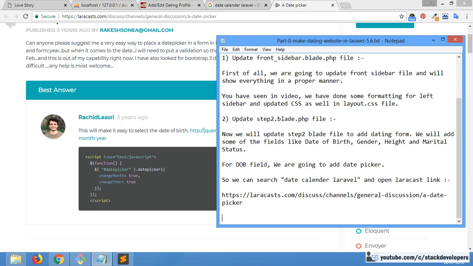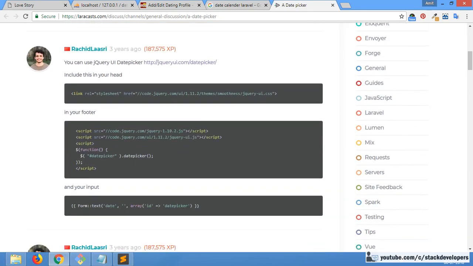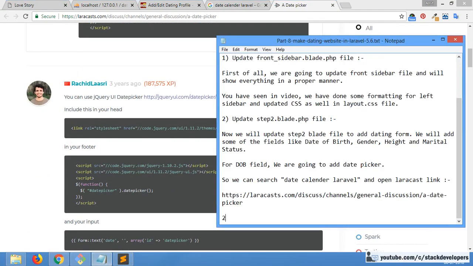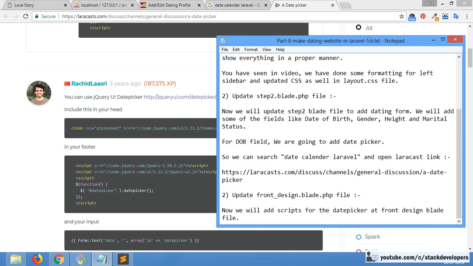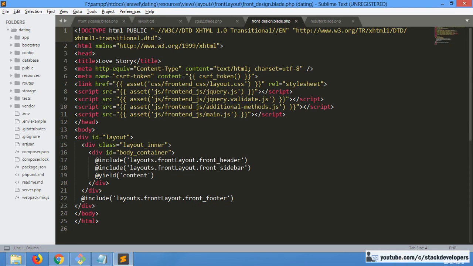So I am going to add this Datepicker now. I'm going to add this CSS, this JS, and the script. So I'm going to update the front design grid file now, the front design dot php file. Now we will add the script for the Datepicker. I'm going to add some of the files here from design.